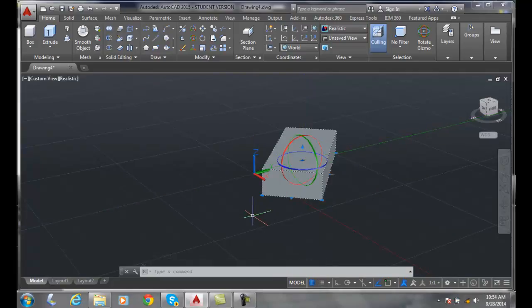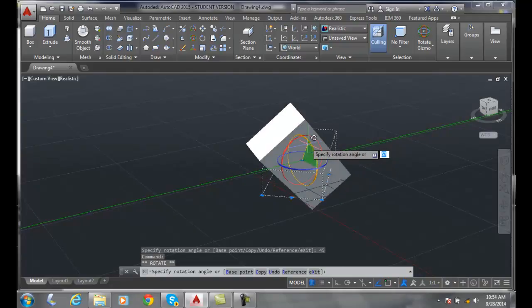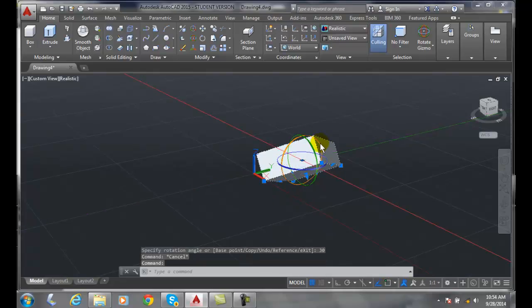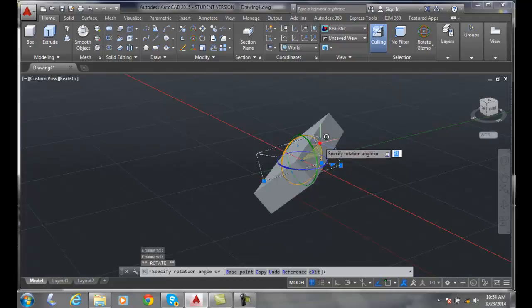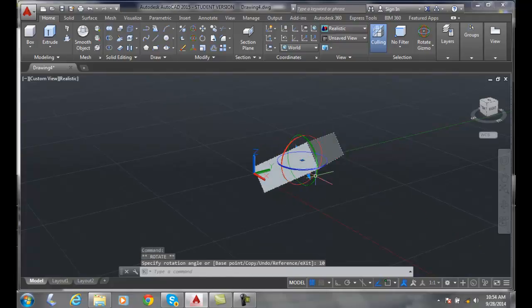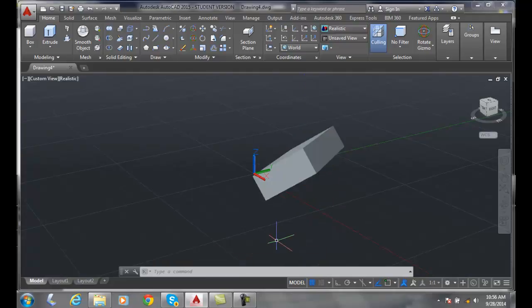I can go over my green, which is spinning about the Y. I pick on that green and it says specify the rotation angle. I'll say I want it 30. Okay? And I can pick on it. I can go to my red one, and it'll turn gold. I can spin that and say I want it 10 degrees. And so I can rotate this thing anything I want dynamically.